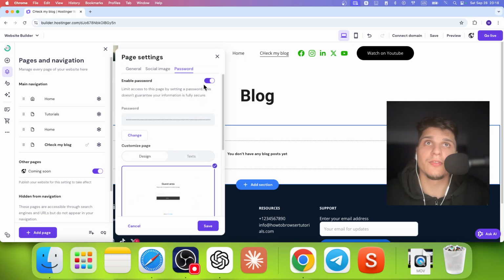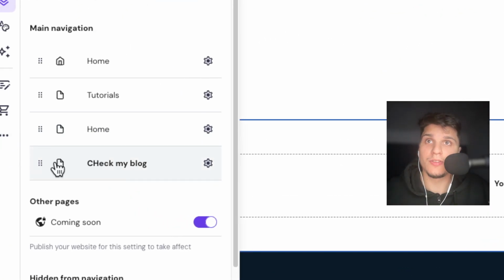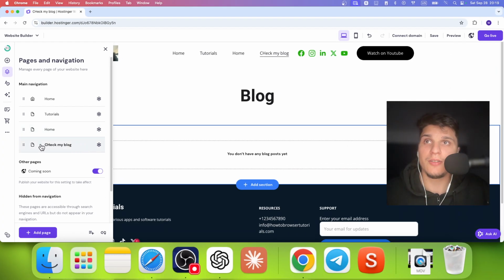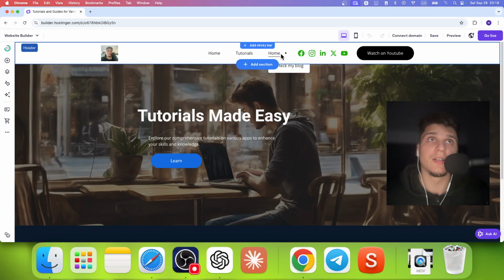Here, password, I forgot to save, sorry. We are still talking about pages. If you want to make a drop down, to add this blog underneath this home page, you just need to drag from here and drag underneath, move it underneath the home page, and now it's actually a drop down.